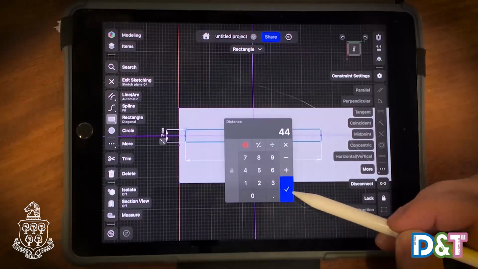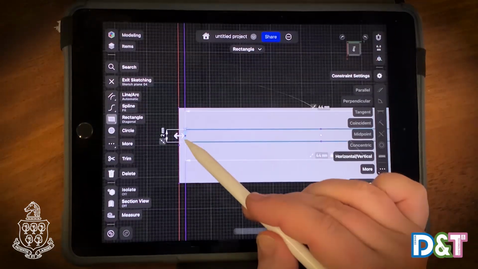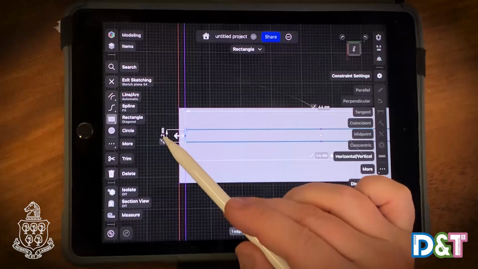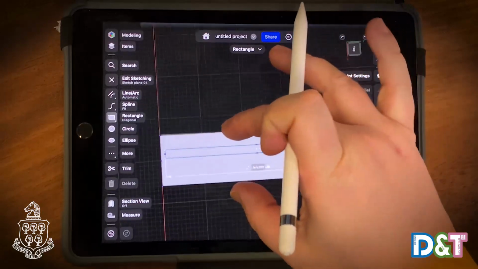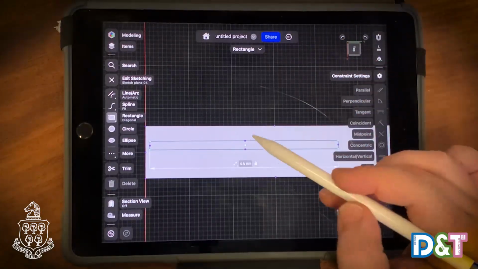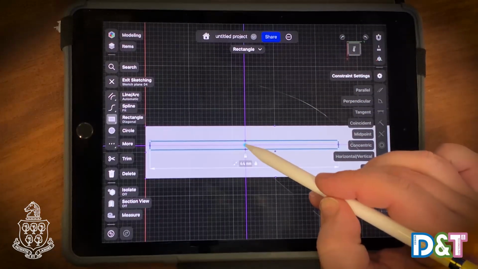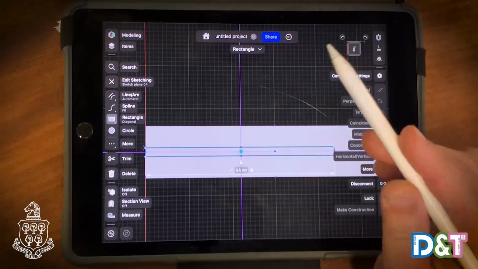So 44, going to click on this side. Let me just check, yeah, 2mm, that's absolutely fine on that side. But it's not directly in the right position, so I'm just going to click on that middle point, click and drag, and move it to where we need it.